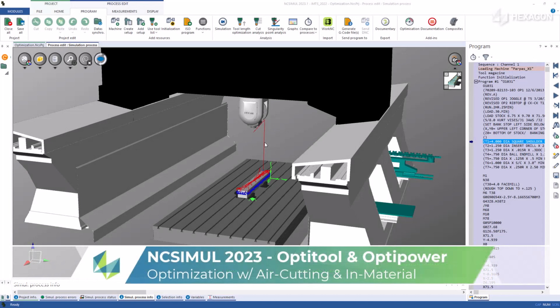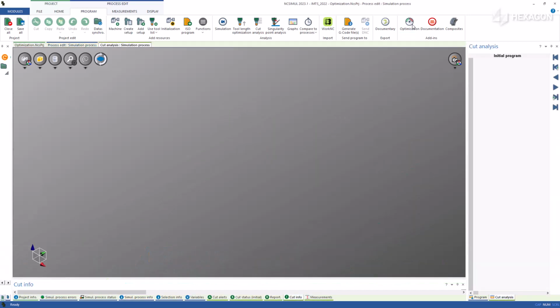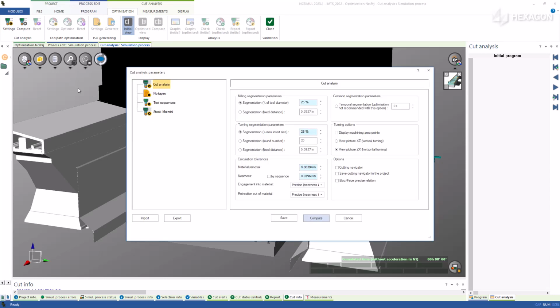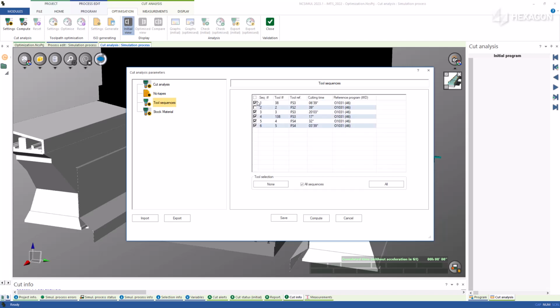In NC-Simul 2023, the optimization module has been revamped with more graphical features and controllable settings. Launch the optimization module and start in the upper left-hand corner of the screen with some initial settings. Decide how often you want NC-Simul to calculate conditions for both milling and turning toolpaths, which G-codes to optimize, and which toolpath sequences in those codes specifically to greenlight.